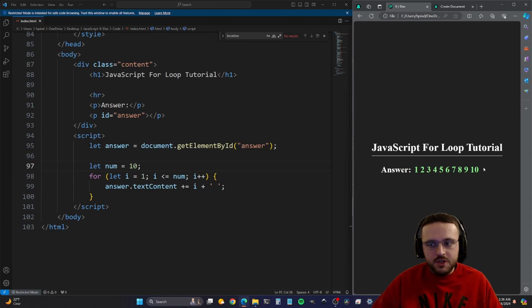a for loop in JavaScript. For this tutorial, we're going to be placing the numbers 1 through 10 onto the screen using a for loop in JavaScript. Now, the link to this code is in the description, so feel free to download it if you'd like to follow along. So let's take a quick look at our JavaScript code that made this possible.